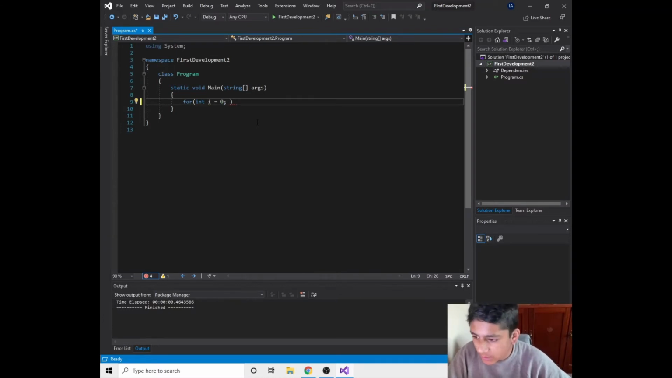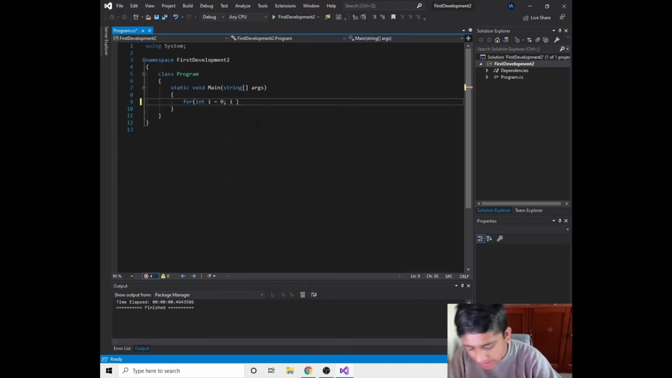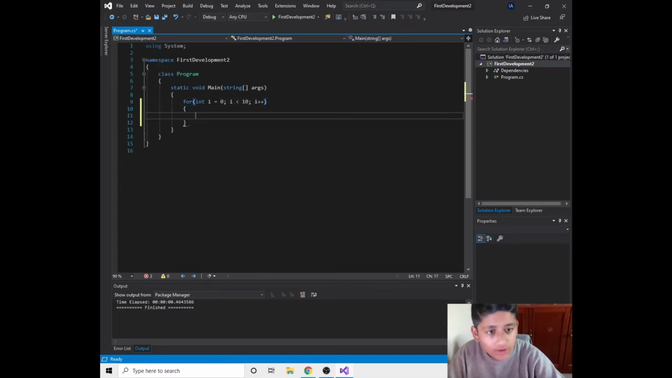And then right here we're going to define a condition. So we're going to write i, and we could do less than, which is this symbol right here. So i less than 10. So while i is less than 10, the loop runs, and it's going to increase in value because it's going to start at 0 and go up toward 10. i++ just means it's going to go up by 1.